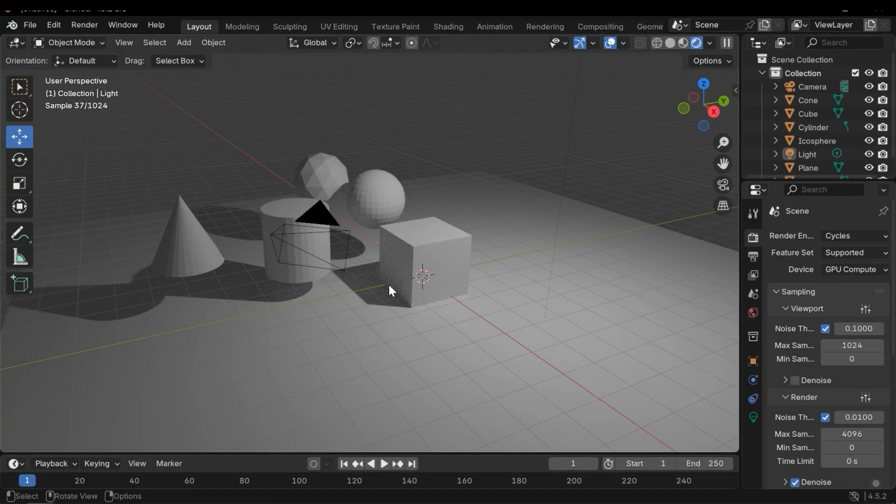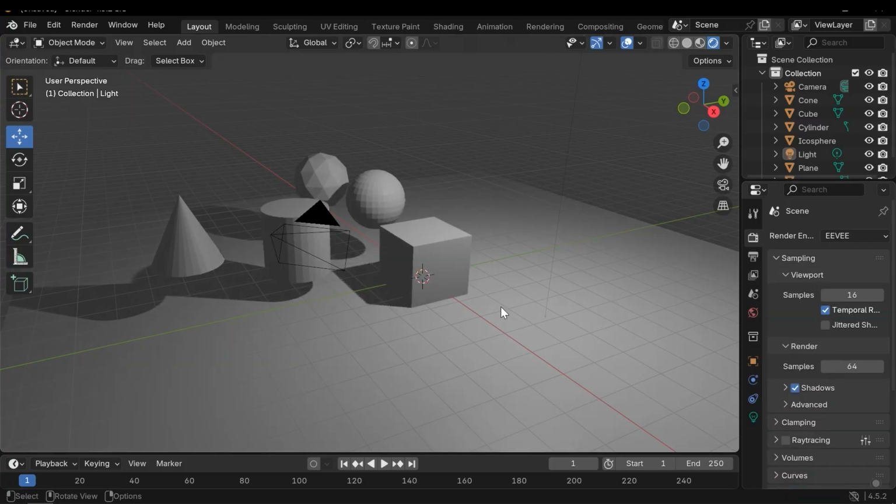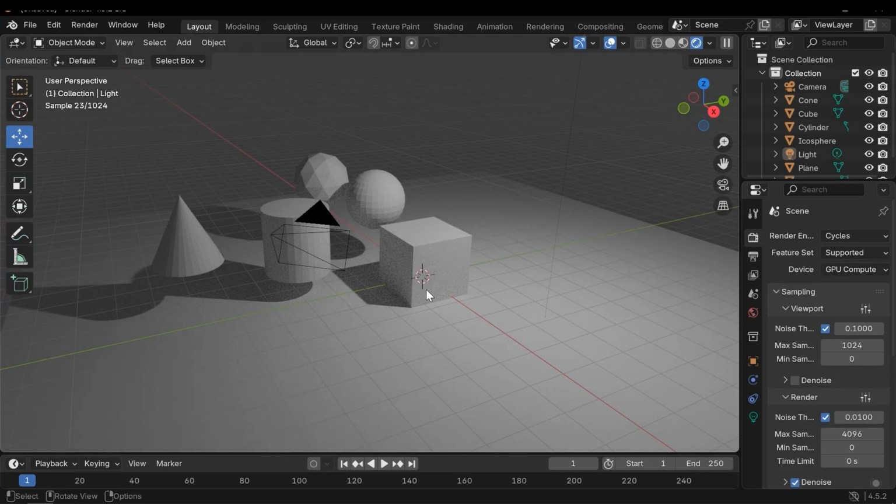Let's compare Cycles with Eevee. I switched to Eevee, but I didn't quit the render view. And as you can see, we have big differences, but we can improve Eevee. I'll explain it later, but for now let's focus on Cycles.